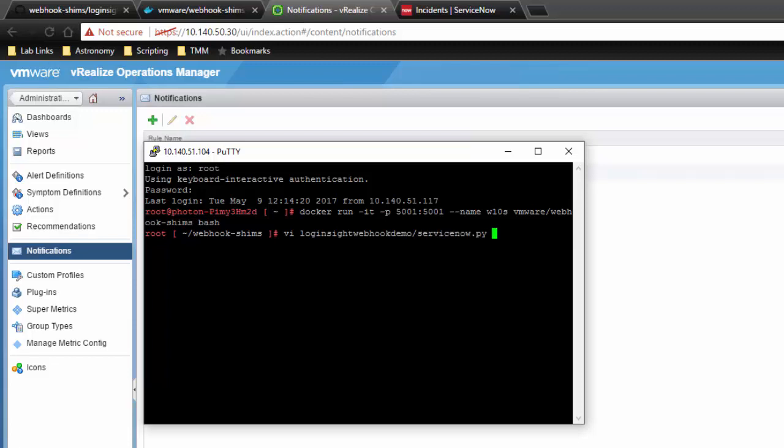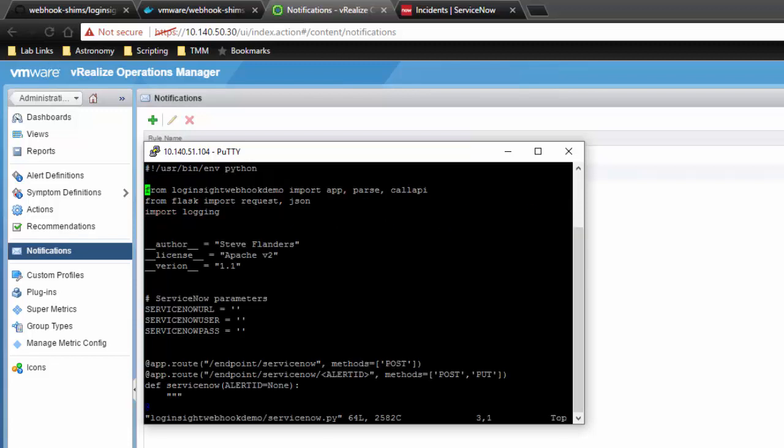So I'm going to use the ServiceNow shim, and here I will put my ServiceNow URL as https dev 27575 service-now.com, and then my credentials: admin and the good old hands-on lab default password. Okay, that all looks good.